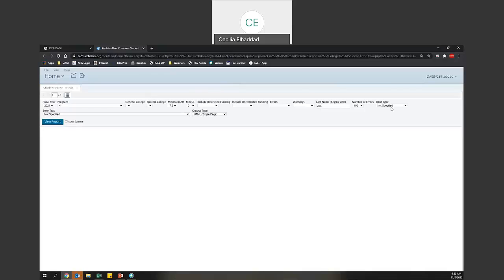And one thing I wanted to point out was this number of errors field here. It defaults to 100, and then you have two other options, 1,000 or all. I recommend choosing all just to make sure that this report captures all of the errors in your system and that you're not missing out on any.